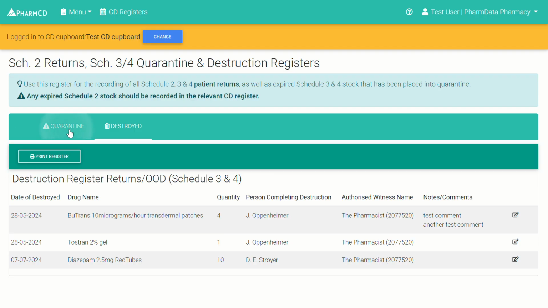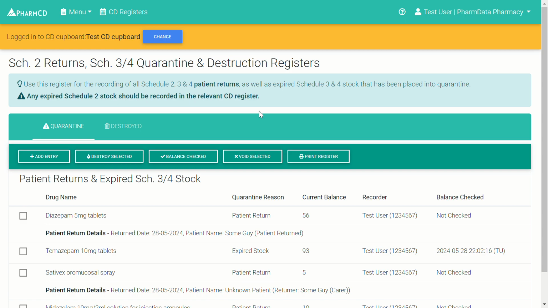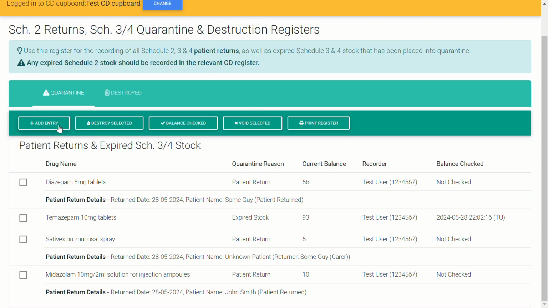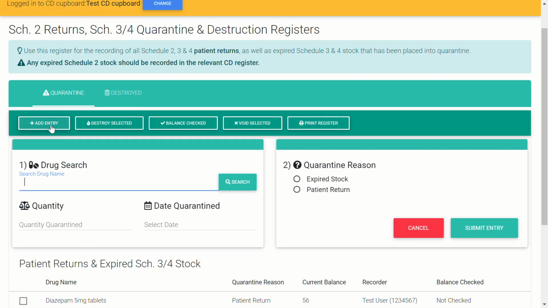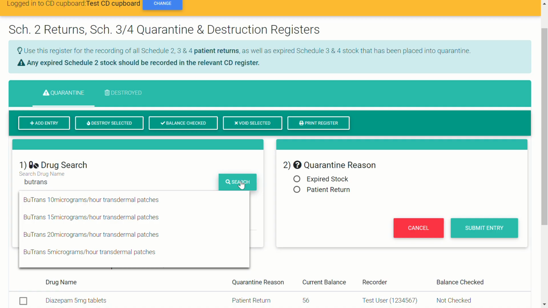If we go back to the quarantine tab, we've got a few options here at the top. We can add a new entry, or we can destroy selected ones, or we can mark that the balance has been checked. So if we receive some patient return control drugs, we come to this page and click on Add Entry. We look for the drug that has been returned. I'm going to type in Butrans and click Search. And then we've got the option to choose one of these products.